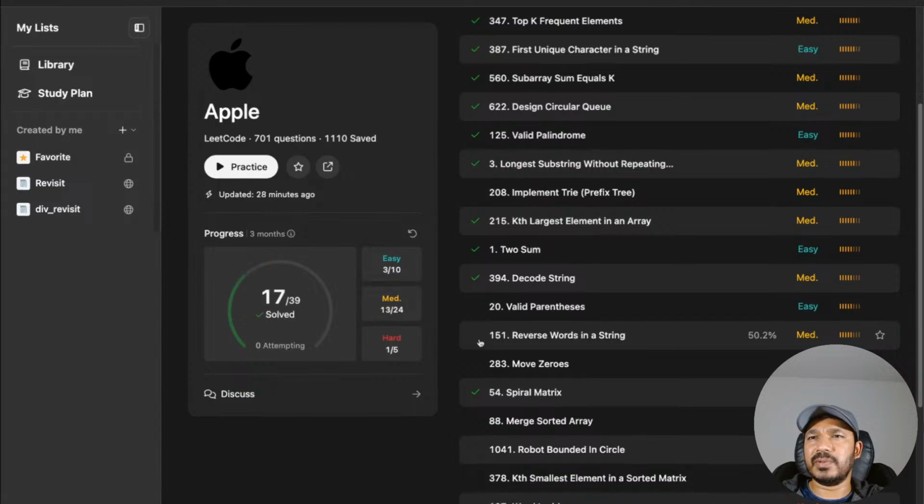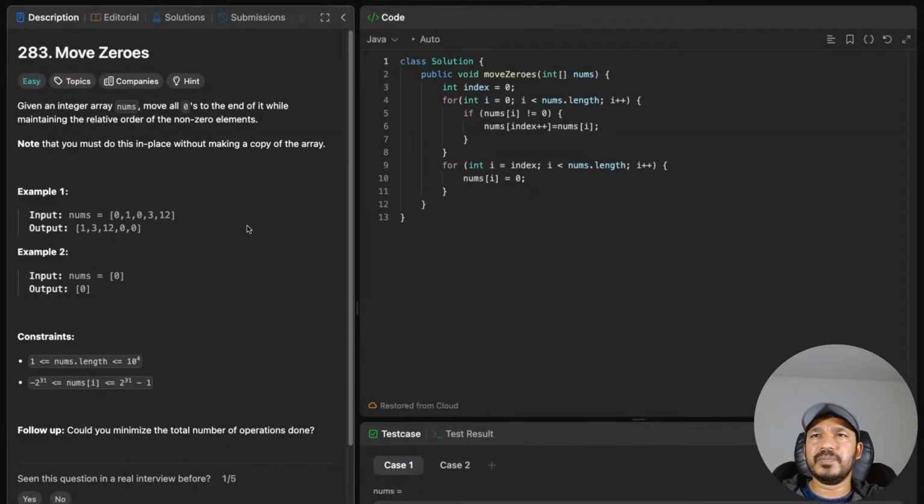So let's look into the next problem, which is move zeros. Given an integer array nums, move all zeros to the end of it while maintaining the relative order of the non-zero elements. Note that you must do this in place without making a copy of the array. So the non-zero elements have to be moved and the rest of them we have to keep as they are.